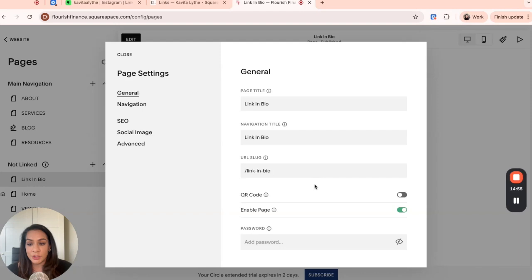Now, if you wanted to add your brand new page into your Instagram link in bio, what you'd need to do is go over to your Instagram profile and go into the profile settings, and in the space where it says add your links or add your website, you need to type in your domain name and then /, and then you can just copy this URL slug and paste it there. And then your link in bio page is all set up. So that's it for setting up your link in bio landing page directly onto your Squarespace website.